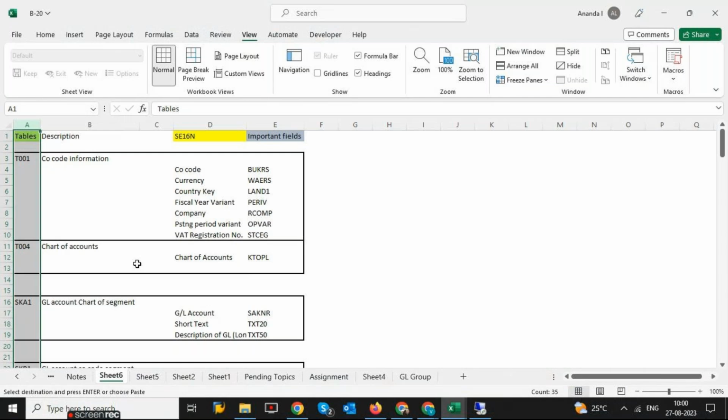They may ask you where you store company code information, how the tax information will be stored, where the chart of accounts will be stored, like this. At least you should have these 33, 35 tables which I'm mentioning here. If you tell this, they will be convinced. When you become a consultant, you will automatically understand how to remember all these things by practice.